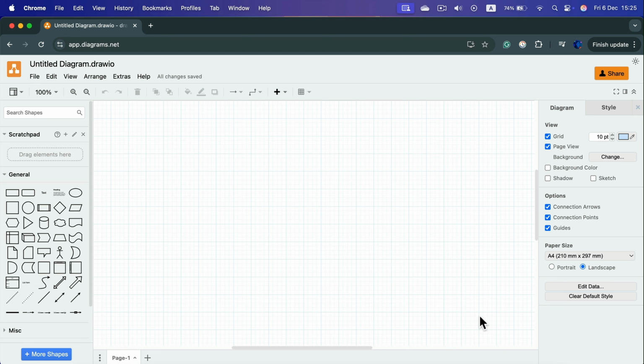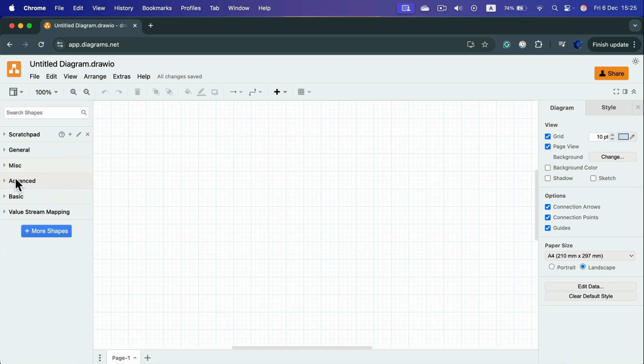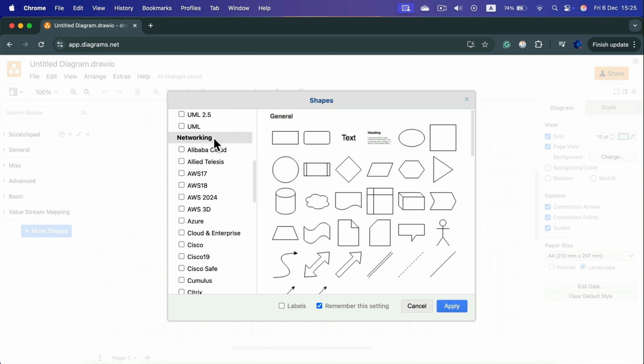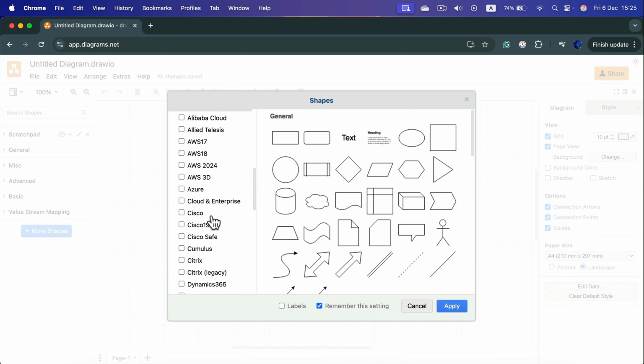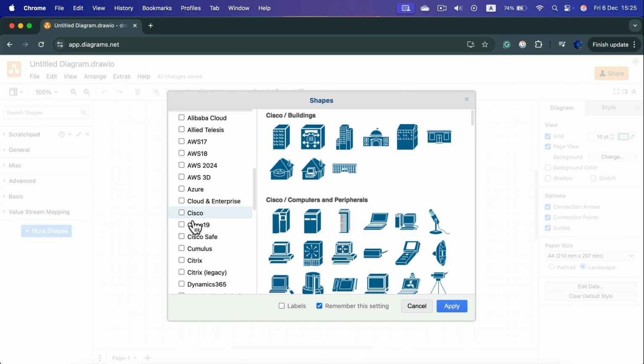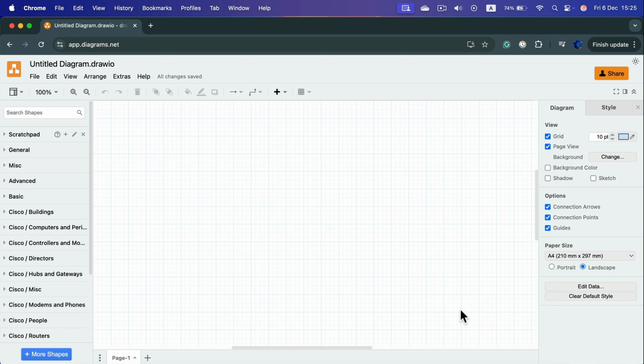Alright, that will just give you this blank paper, and on the left side you will see just basic shapes. So our first task is to add more shapes, add the shapes we need for this type of diagram. So I click plus more shapes on the left and search for networking shapes. Here it is, and you got shapes from several providers. So if you got hardware from like certain companies like Cisco, you can add shapes from them. Alright, so let's add Cisco shapes, click apply.